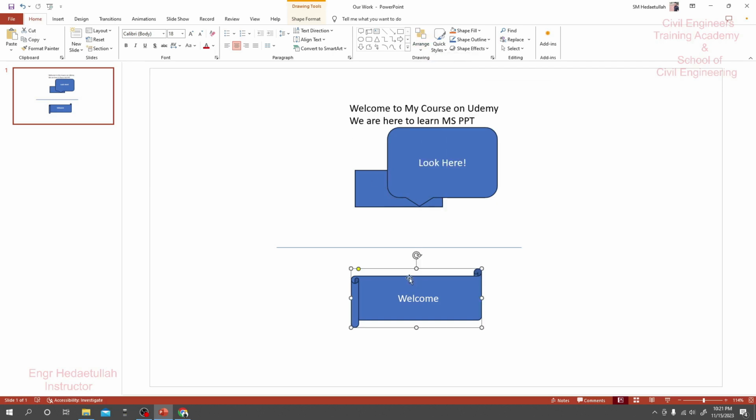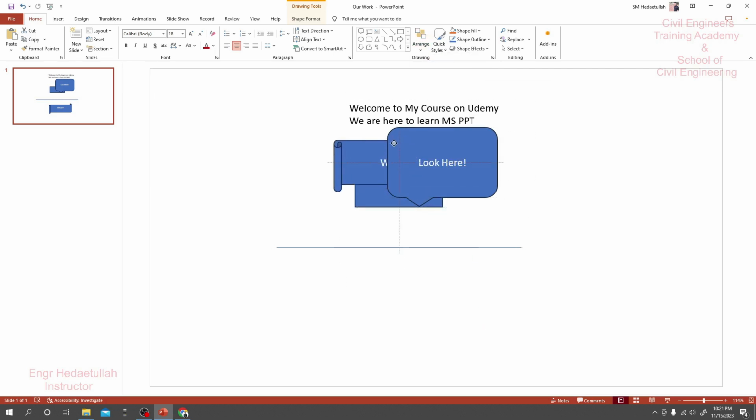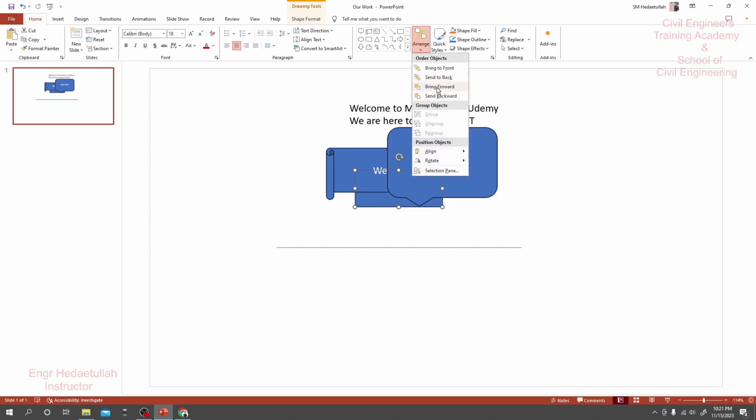Suppose this file is also available here like that. And here if I click, and if I come here, and if I click bring forward, just see, it has come forward, but with respect to that one, not to that one. So again, if I go here and bring forward, it's now on top, because there is no obstacle on it.